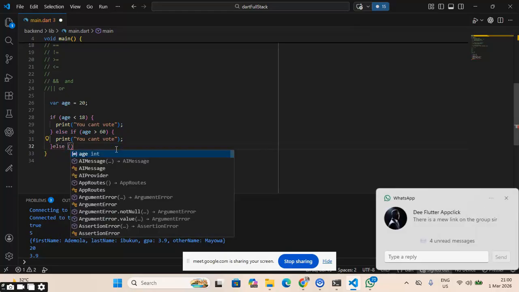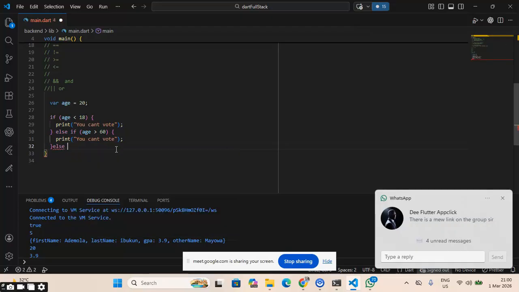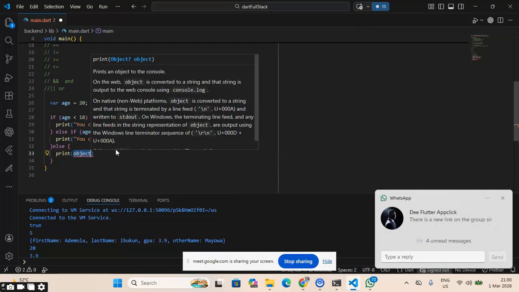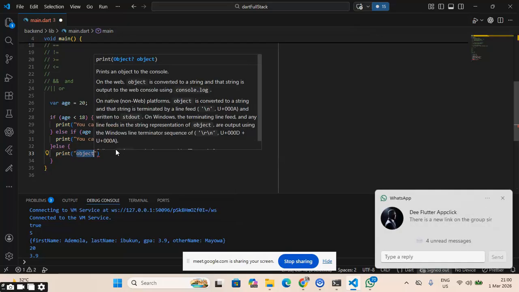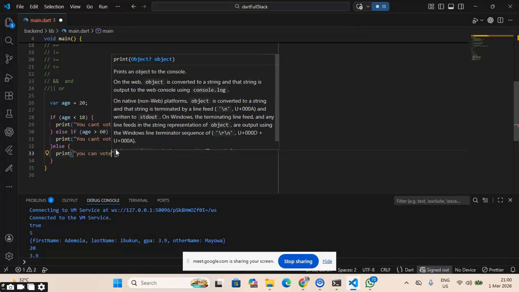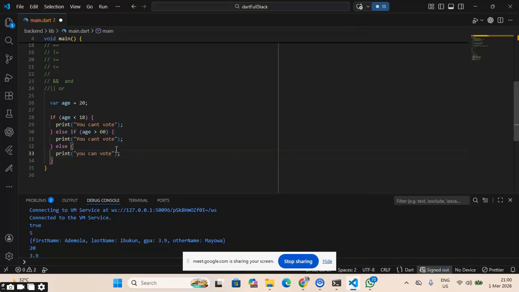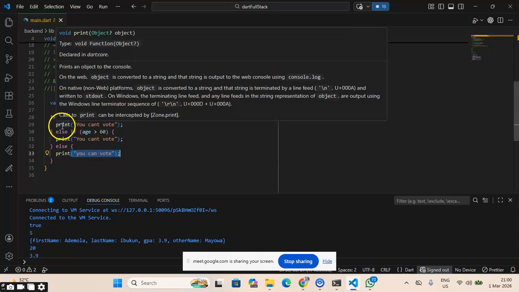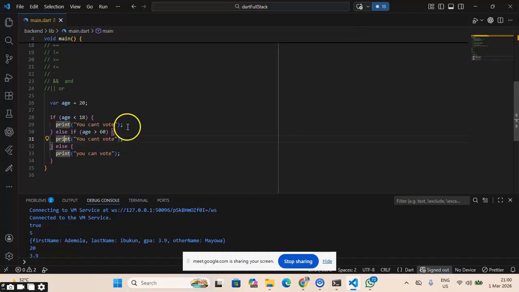Else, then print, you can vote. So now can you see, you can't vote, and you can vote. This one is not going to run if the requirement of the earlier one has already been met, if it's less than 18.